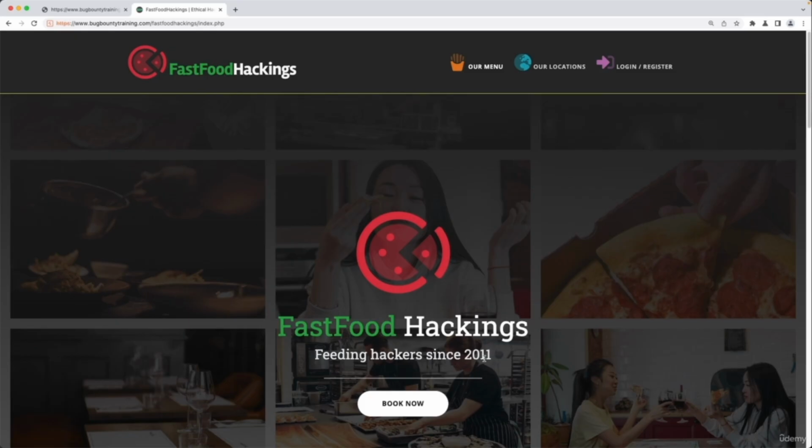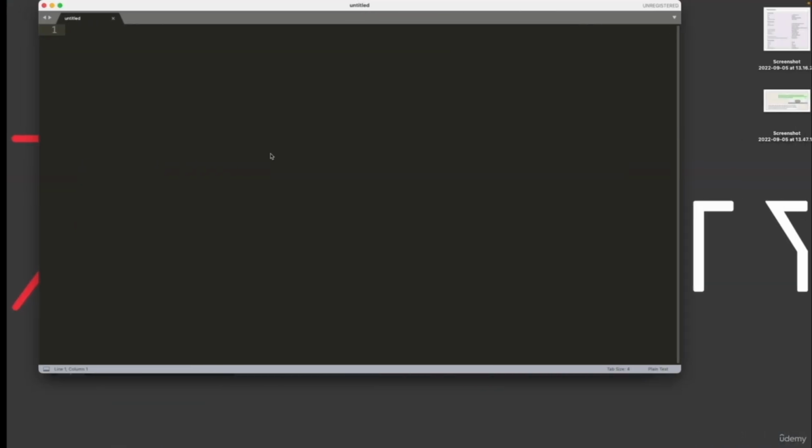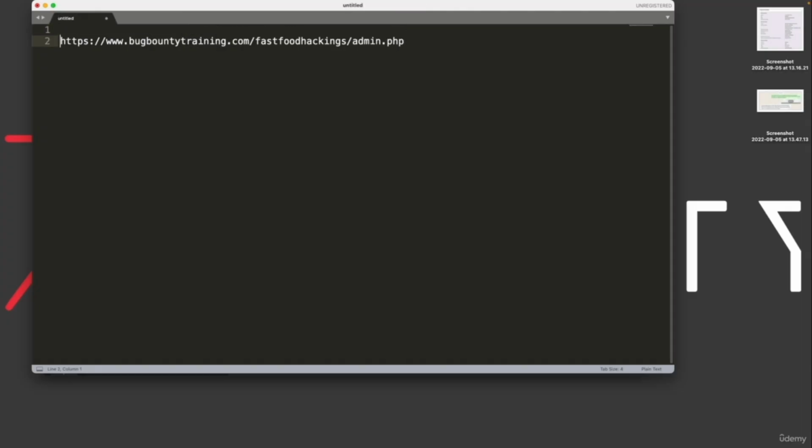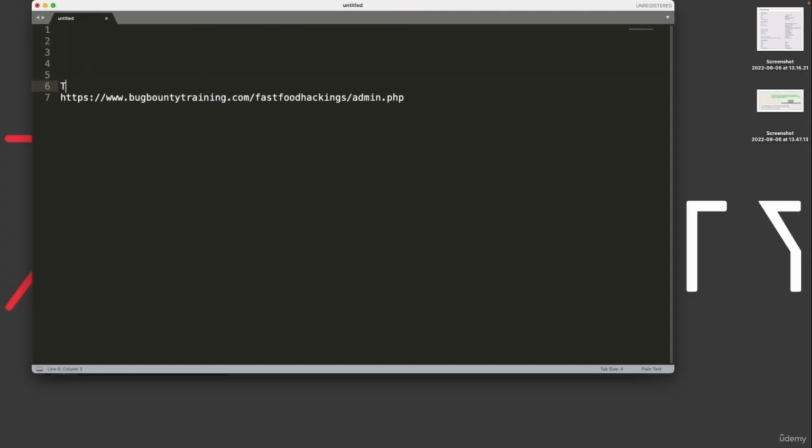So what I would do, I would open up a text editor. I like to use Sublime. I'm going to include its link in the resources. And I'm just going to paste the path that was interesting to me. So it was admin.php for further testing. And I'm just going to add a note to myself to say test later.